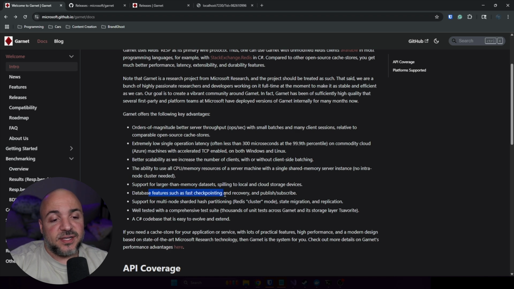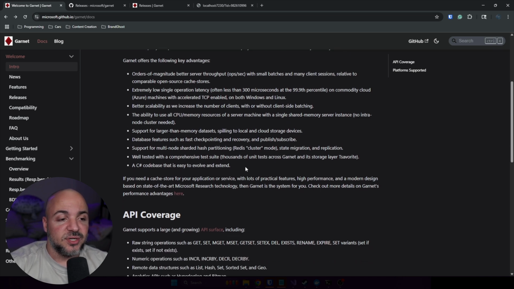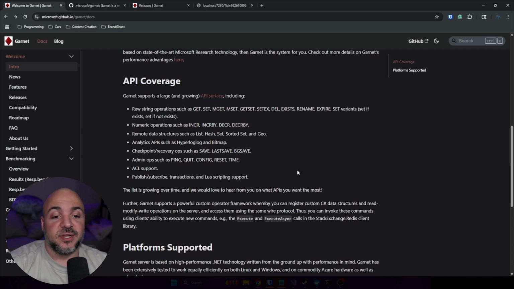Database features such as fast checkpointing and recovery, publish and subscribe, so some event-based systems as well. Support for multi-node sharded hash partitioning, so this is like Redis cluster mode, state migration and replication. They talk about the tests that they have, and it's actually in C#, so you can go check out the code for it, which is super cool. Cool. So like I mentioned, they still have some features that they are working on. So they have API coverage and they say this is the list of sort of API surface area, but they do say, you know, reach out if you'd like to have more APIs added. So the list is growing over time.